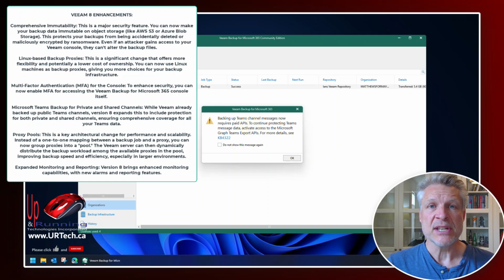For the community edition, this doesn't make any difference because it's too small. But if you are larger, you can also now use proxy pools. So instead of having a single proxy to back up data, you can now have multiple proxies backing up the same data, which is great. But the most important change is the ability to back up to immutable storage.